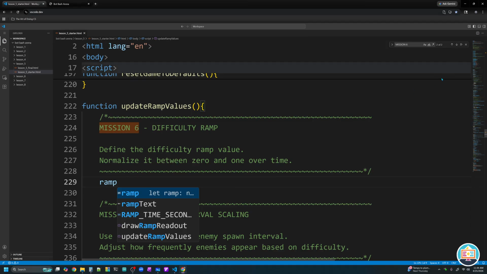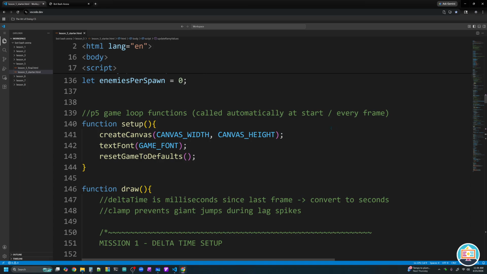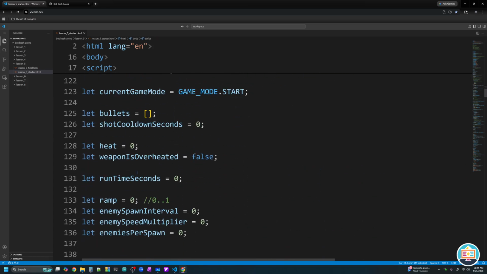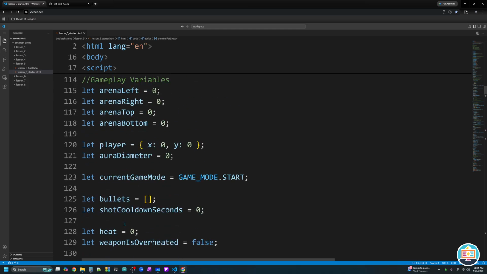And if we look, let's just go see, do we have this variable? I'm going to go up to my gameplay variable section. So here are all of my gameplay variables. I have a ramp variable, which is currently set to 0. I have the enemy spawn interval variable, enemy speed multiplier, and enemies per spawn variable. These are all things that are going to be controlled by our ramp system.